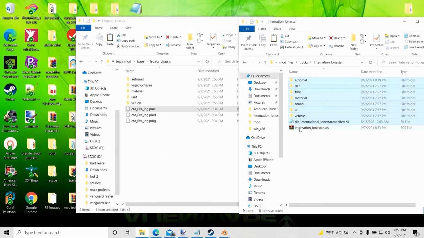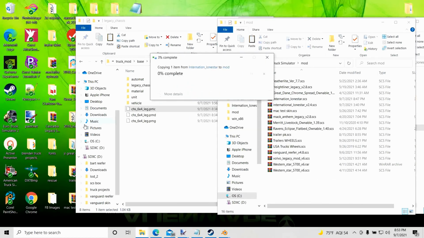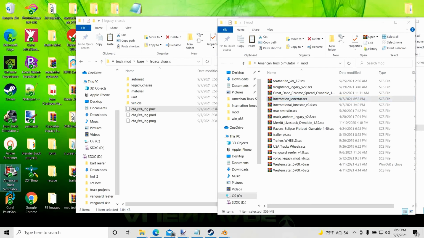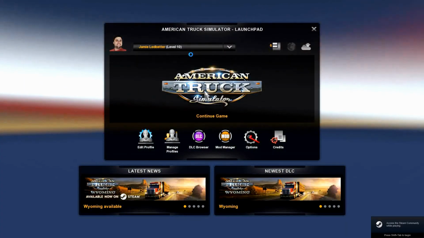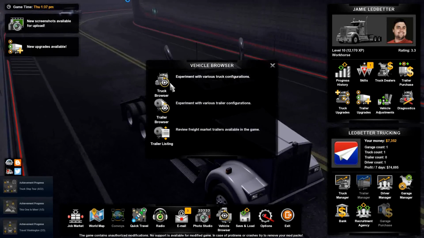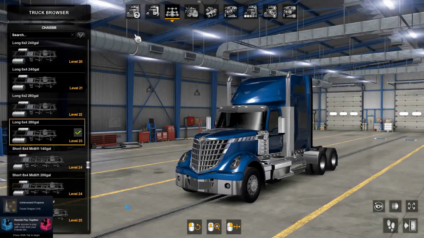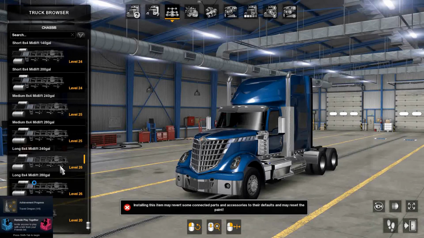Alright, so copy this back into my mod folder. Make sure I don't get lost here. Now when we go back in, we shouldn't have any of those texture issues that we had. The mod's already been activated, so we don't have to activate it. So we're going to vehicle browser, truck browser, International Lone Star. Select the White Legacy Lone Star.